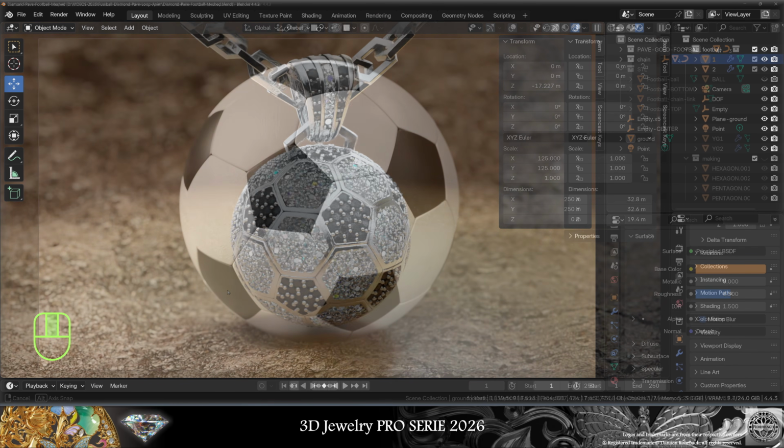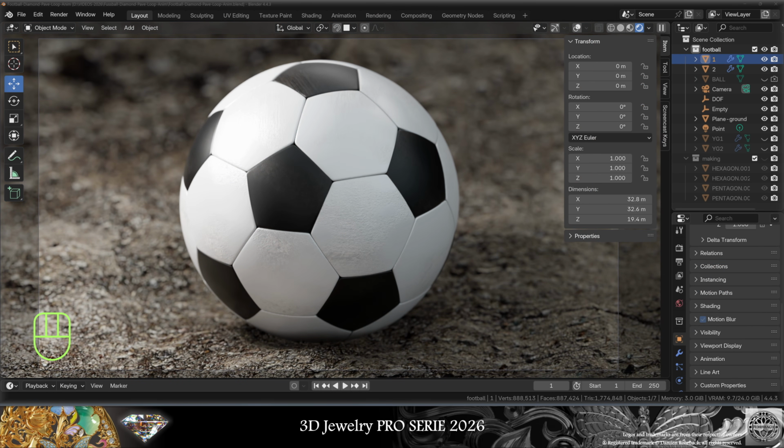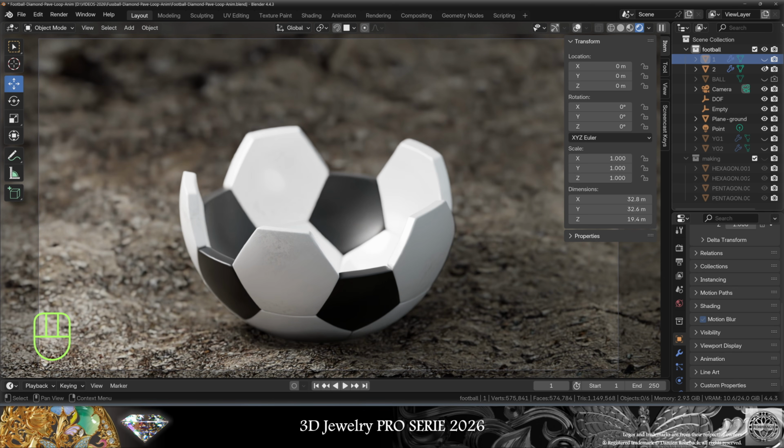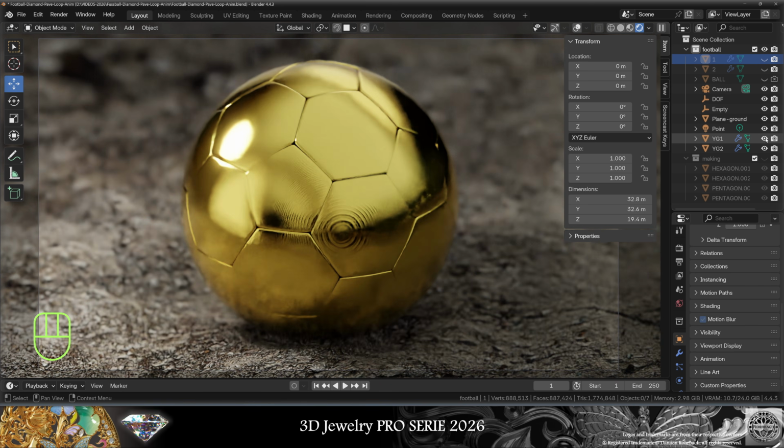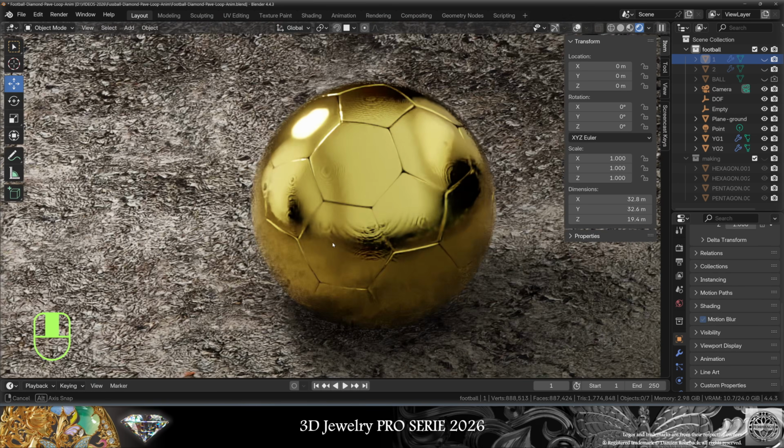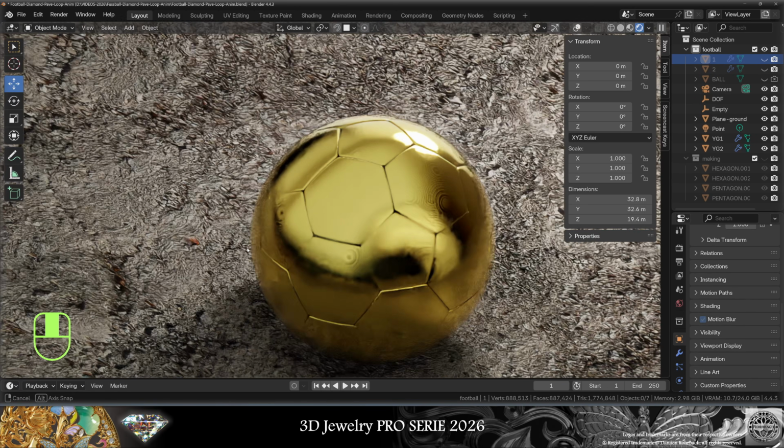In my previous tutorial, I explained how to create the perfect football half by half. And today, we're going to turn this football into a gold and diamond jewel. This is professional 3D jewelry design in Blender with Damien Rohrbach, the Jewelry Jedi.